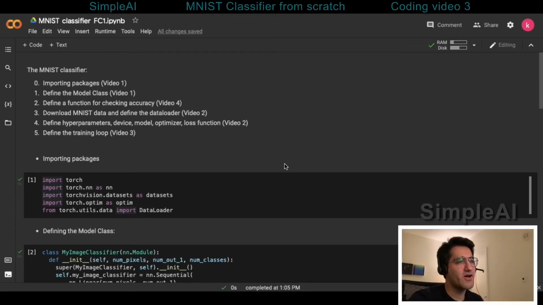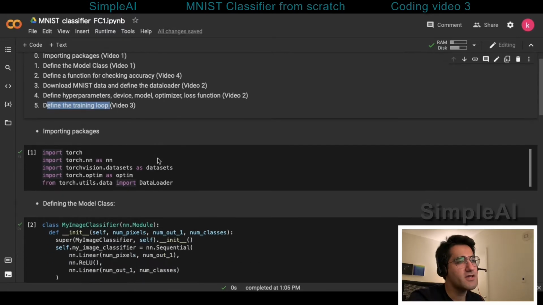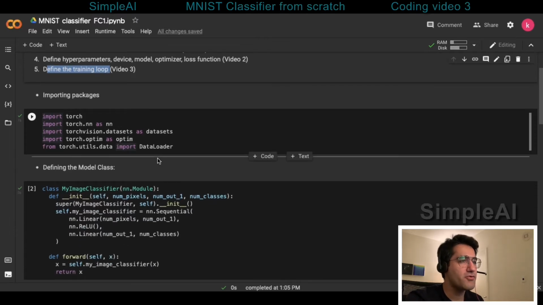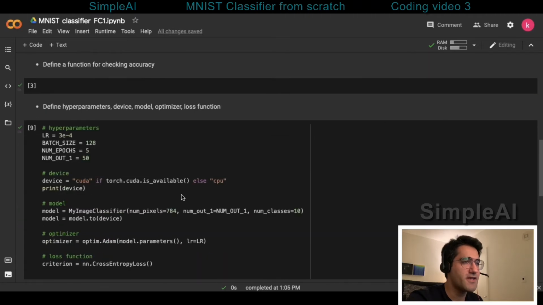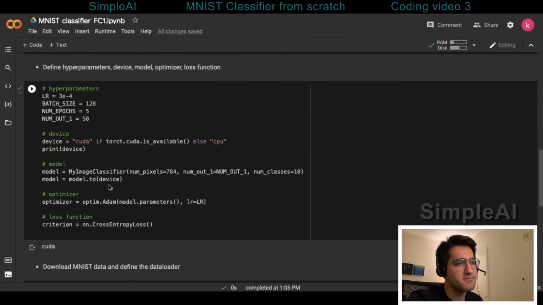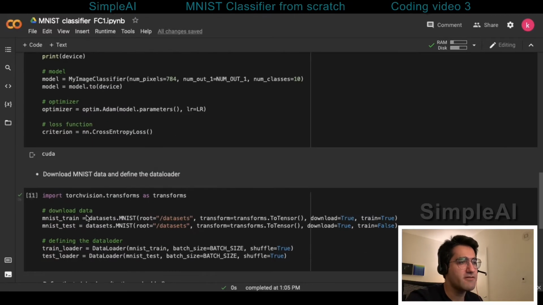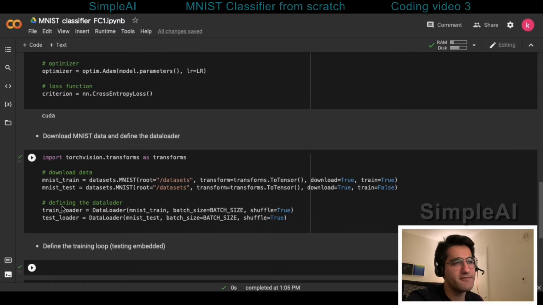Welcome back to our third video of writing an MNIST classifier from scratch. In this video, we're going to define the training loop. In the previous videos, we went through importing the packages and defining the model class, as well as defining hyperparameters, device, model, optimizer, loss function. We also downloaded the MNIST data and defined the data loader.